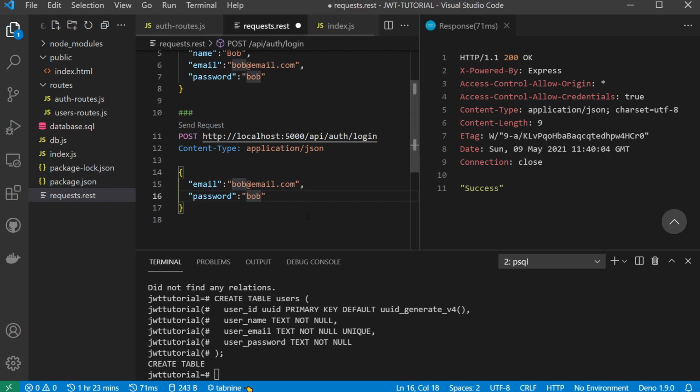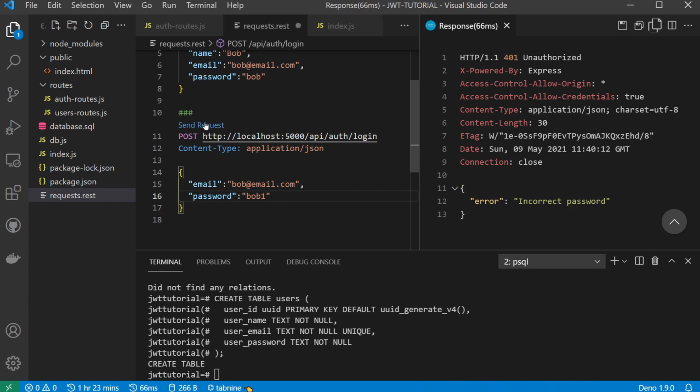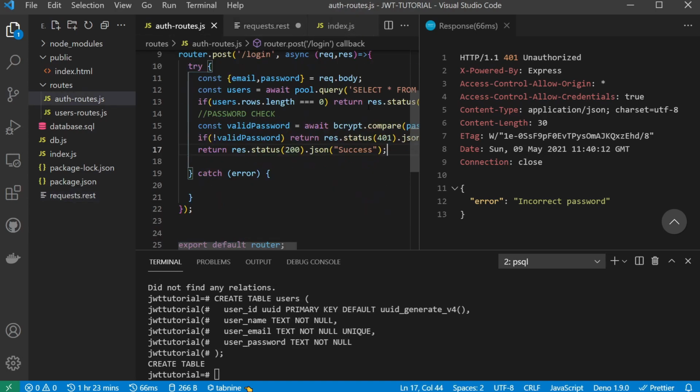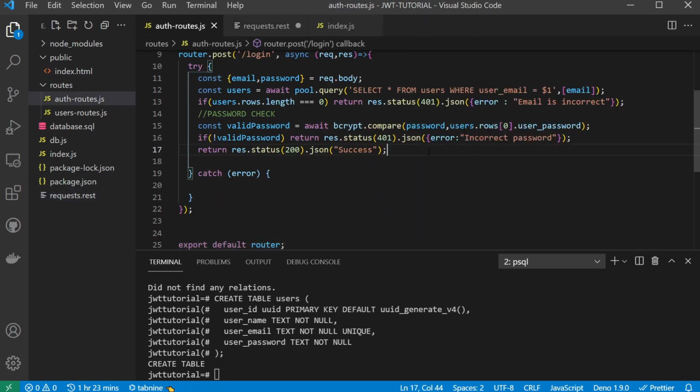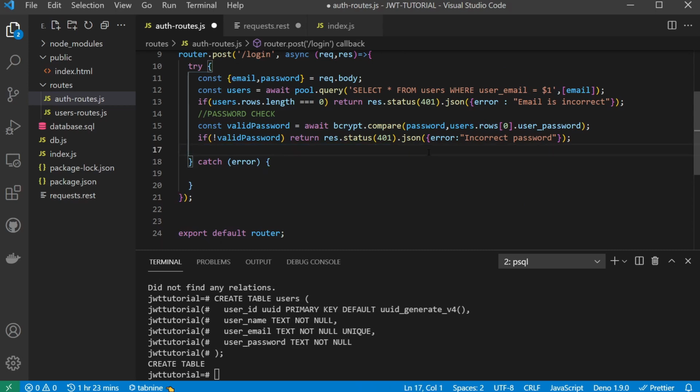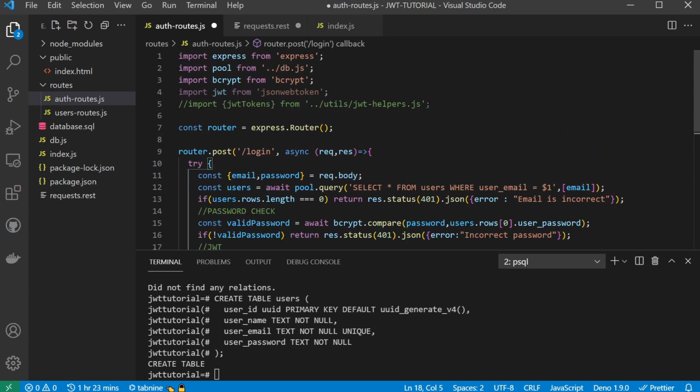If we put in the wrong password, then we get incorrect password. So perfect, we are doing pretty well here. Okay, so we don't want to pass success back here. We want to send back a JSON Web token. And to get any further, I want to create this helper. So let's do that now.